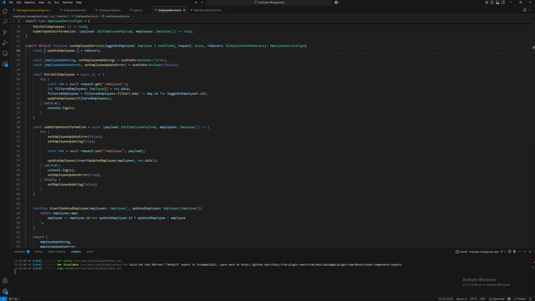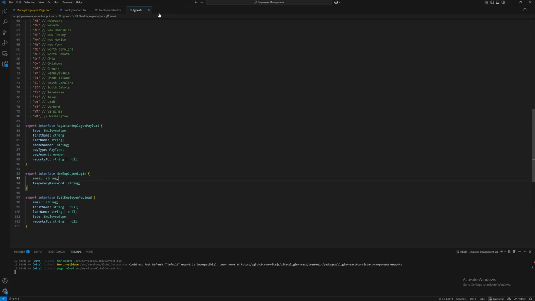Now we move along to actually using this to update the employees. Now that we have everything we need set up, we can finally move forward with creating the form responsible for updating the employee's information. So let's close out of a couple things here. We don't need the pay information. We don't need the employee service.